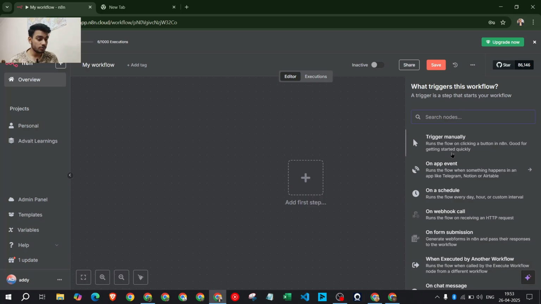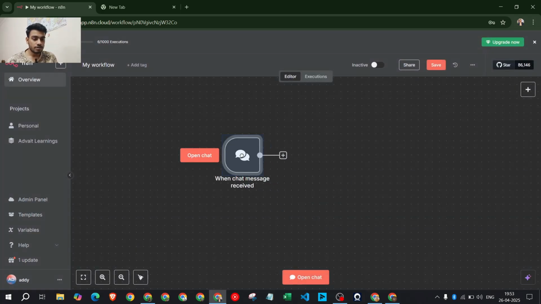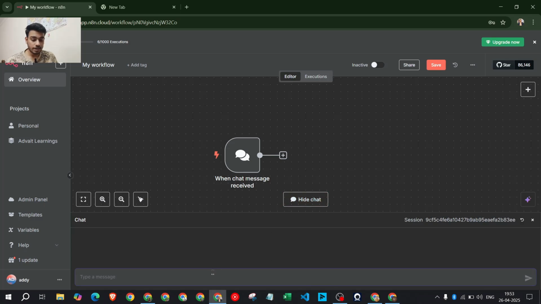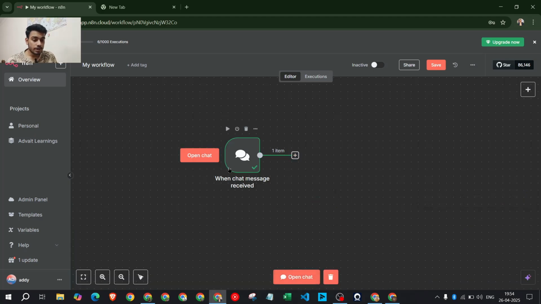So in this case we are using this chat trigger node, on chat message. Okay. So for testing this node, just open chat, type anything, hi, and hit enter. Once you see this node executed successfully, that means your node is working perfectly. Okay. And now let's hide the chat.